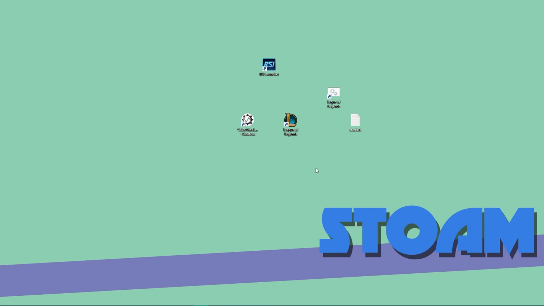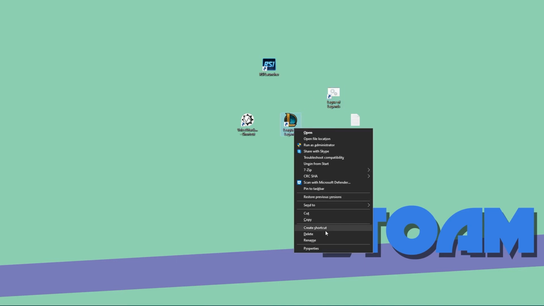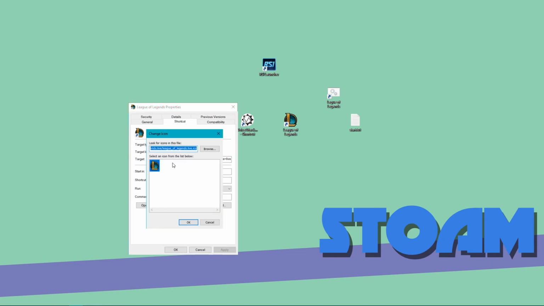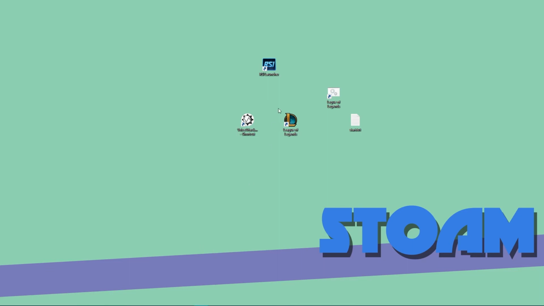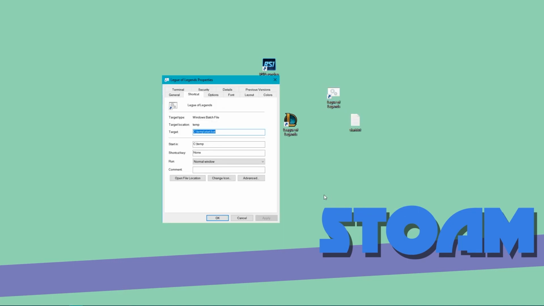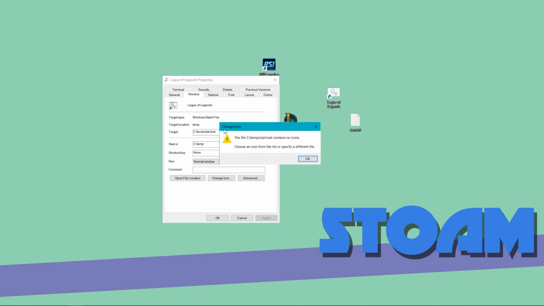Now that I've set that as the name, it still looks really bad. Like, you wouldn't really want to have that sitting on your desktop. You wouldn't really know what it is. So I'm going to open up the properties for League of Legends. And as you can see, it has a file directory to an icon file or a .ico file, which is the file for icons on Windows.